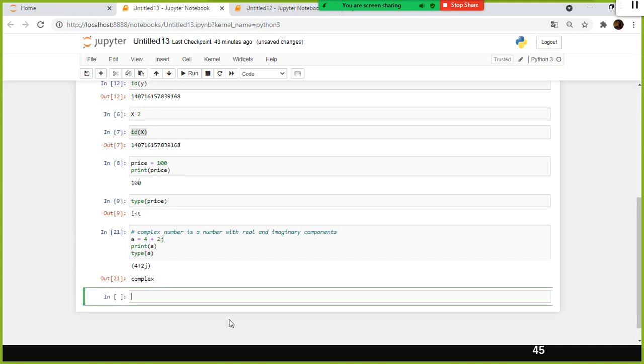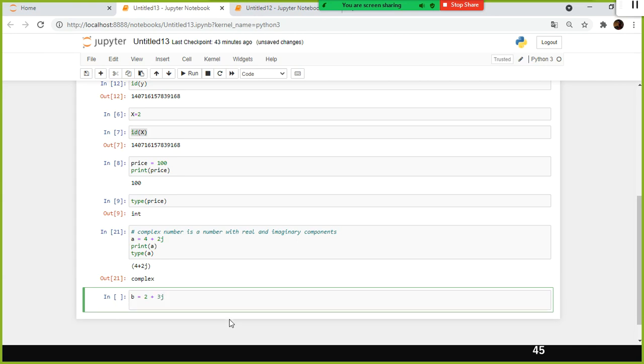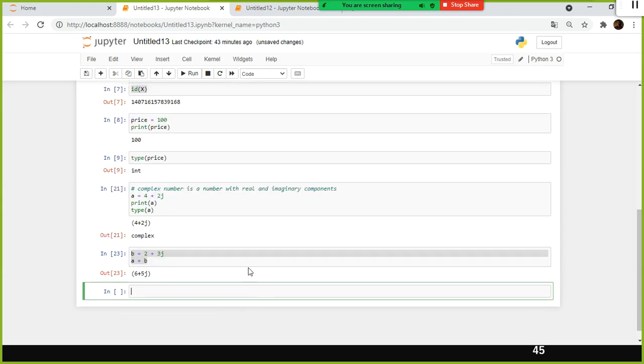And for example, b is equivalent to 2 plus 3j. This is also a complex data type. Let's do one thing: a plus b, 6 plus 5j.